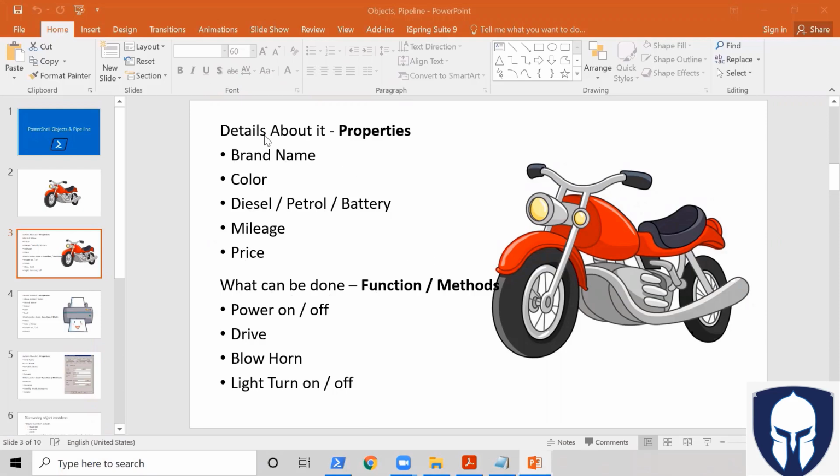That is the functions or methods. We say officially these details are called properties. Remember this word properties, and then what all the things we can do with this, that is called functions or methods. Remember these two things. So when I say functions, if it is an automatic bike, I can power on and off, drive, blow the horn, turn on the light and turn it off, all those things. These are all the things I can do with that particular motorcycle. These are all the functions, all the methods.